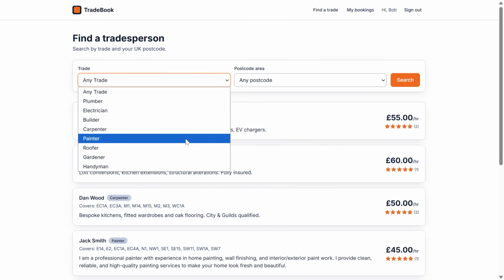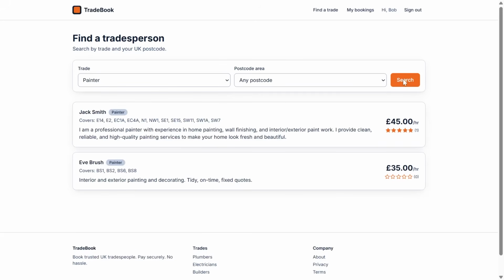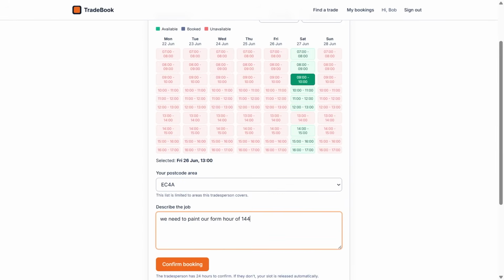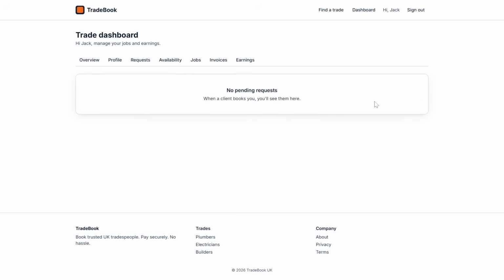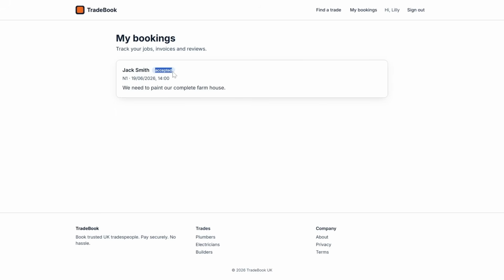Now from the client side, they choose a trade, enter their postcode, and see tradespeople who cover their area. They pick a free slot and confirm the booking. On my dashboard, the request appears as pending. I can accept or decline it. If I don't respond in time, the slot is automatically released.